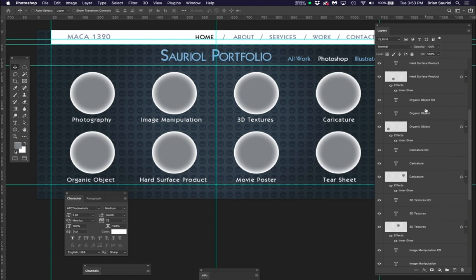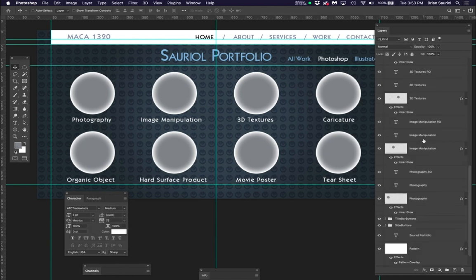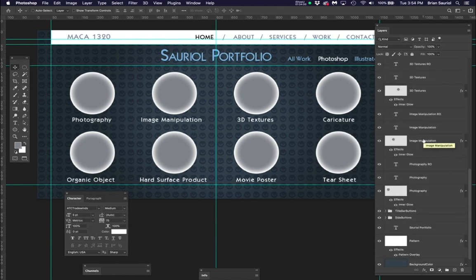Okay. Yay! So let me hit Command S to save. Now if I can keep my mind on this, this will be great. I can't believe that just happened.